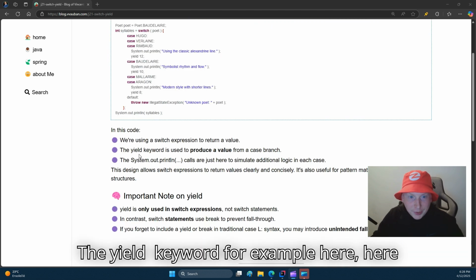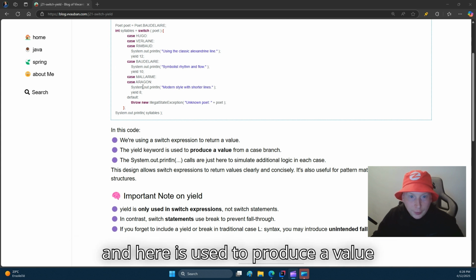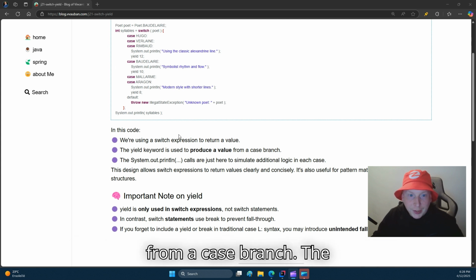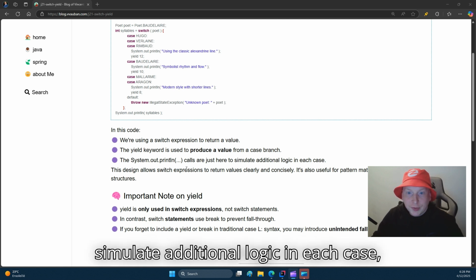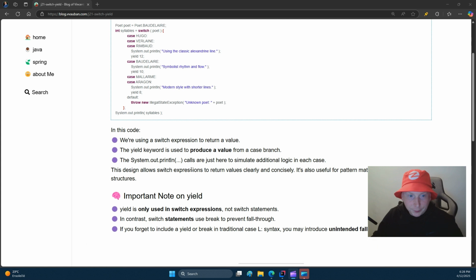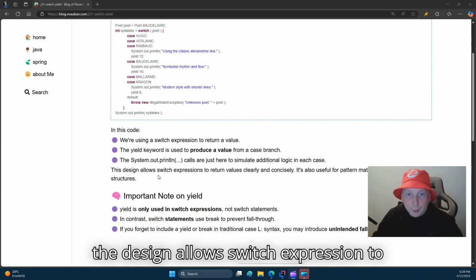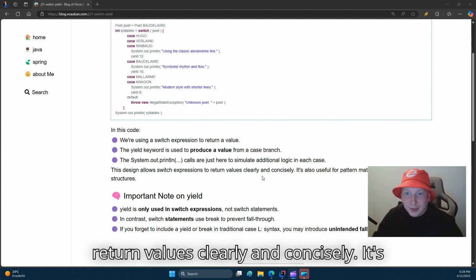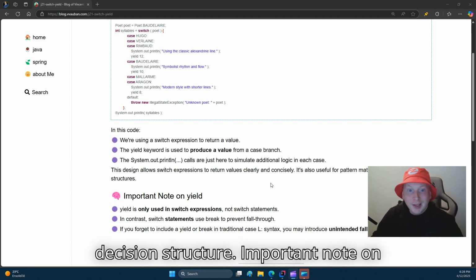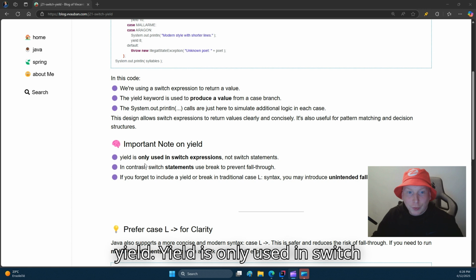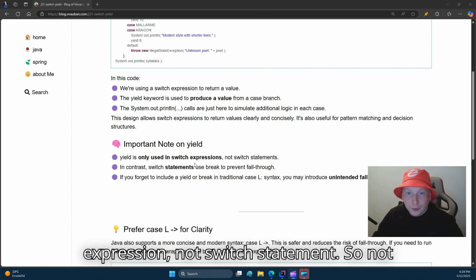The yield keyword, for example here and here, is used to produce a value from a case branch. The System.out.println calls are just here to simulate additional logic in each case. The design allows switch expressions to return values clearly and concisely. It's also useful for pattern matching and decision structures. Important note on yield: yield is only used in switch expressions, not switch statements.